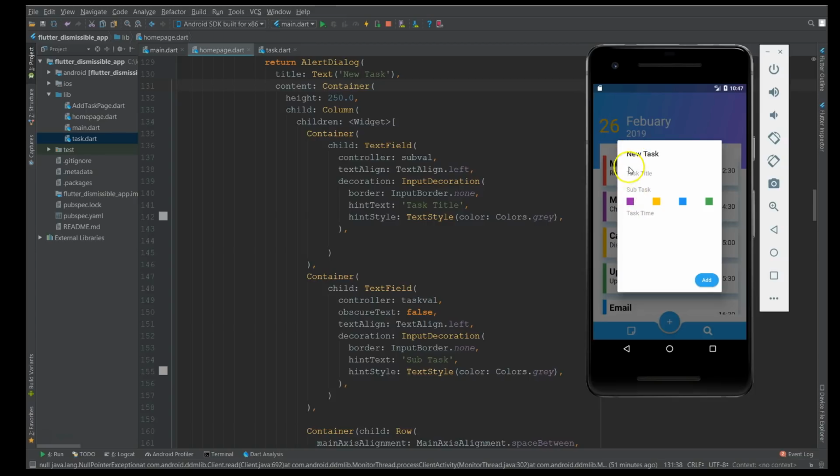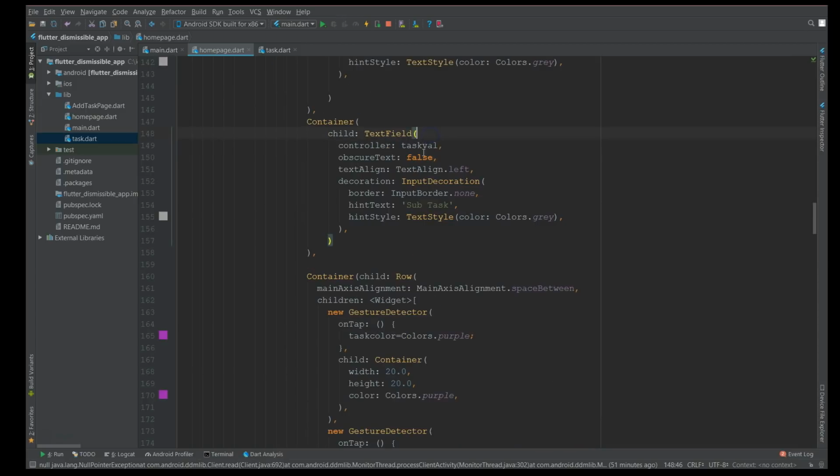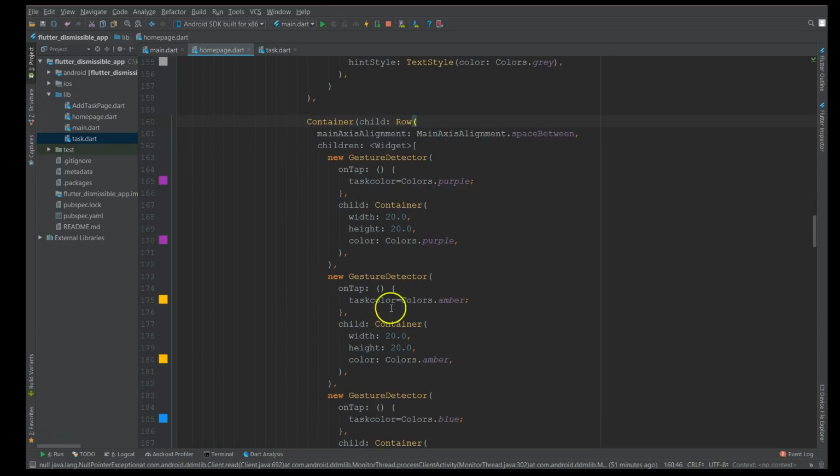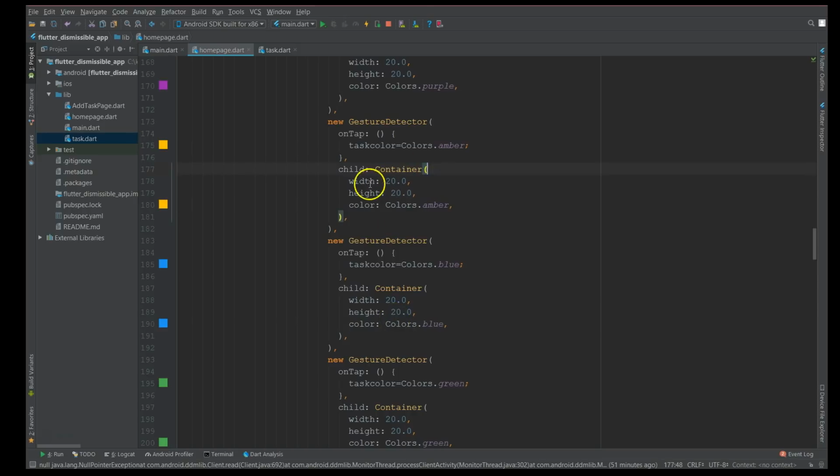Now this is pretty straightforward, where you have text fields, and for the text fields I've added a controller. So all I have is 3 text fields. This is the first one, which is for your first task value, and this is another container, which is the row of colors or the priorities that you would like to select while creating a task. It's a pretty straightforward container with a width and height and a gesture detector surrounding it, so that on tap of these colors you can capture the color of the task.